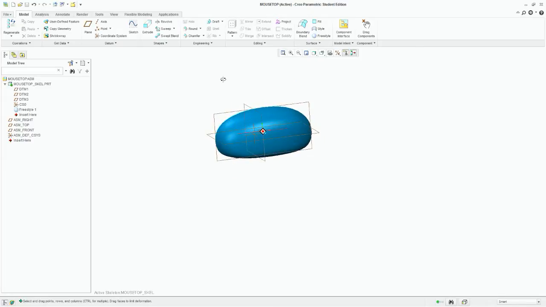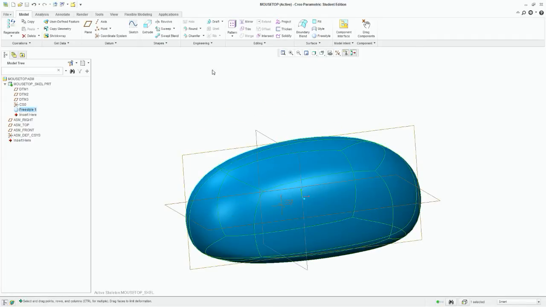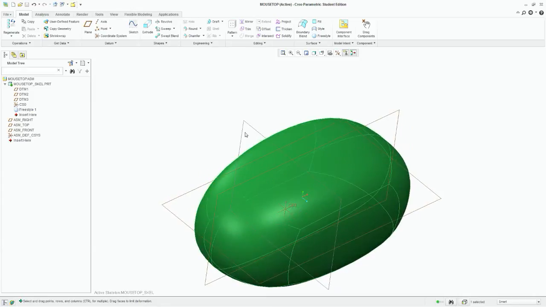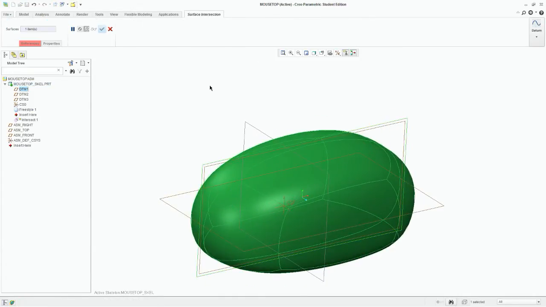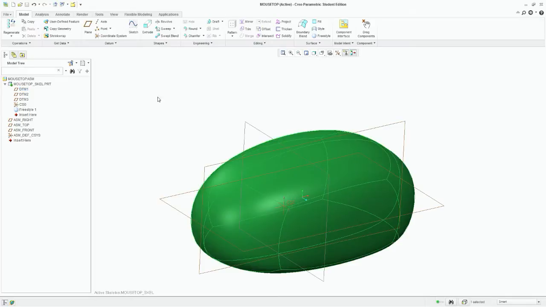So the first thing we want to do is take this surface here, make sure the whole thing's green, and we want to intersect it with our middle plane. Or rather, we don't want to intersect it with our middle plane because I'm an idiot.